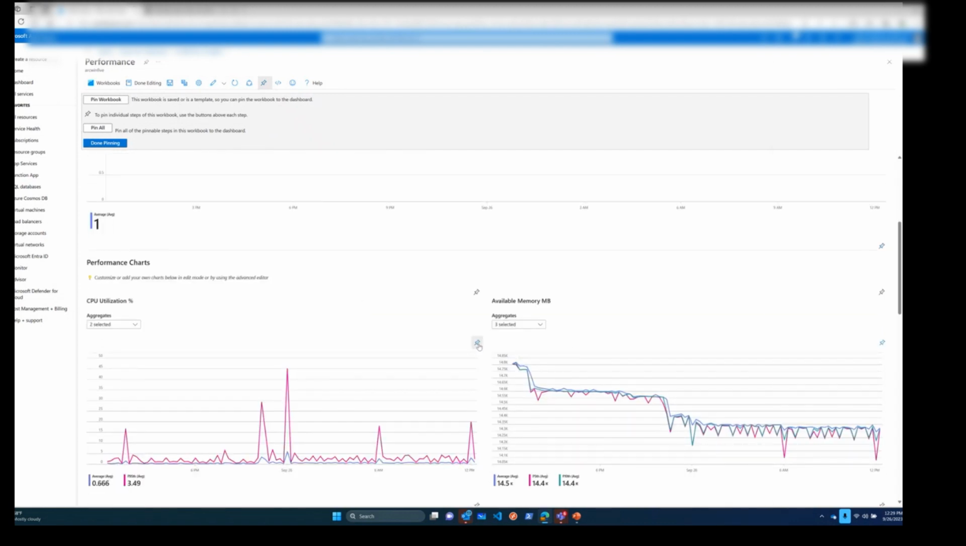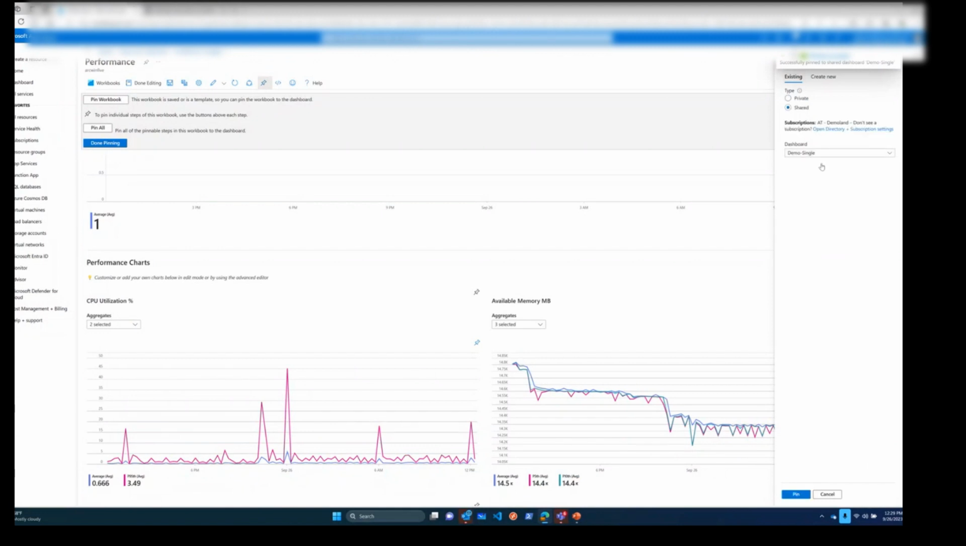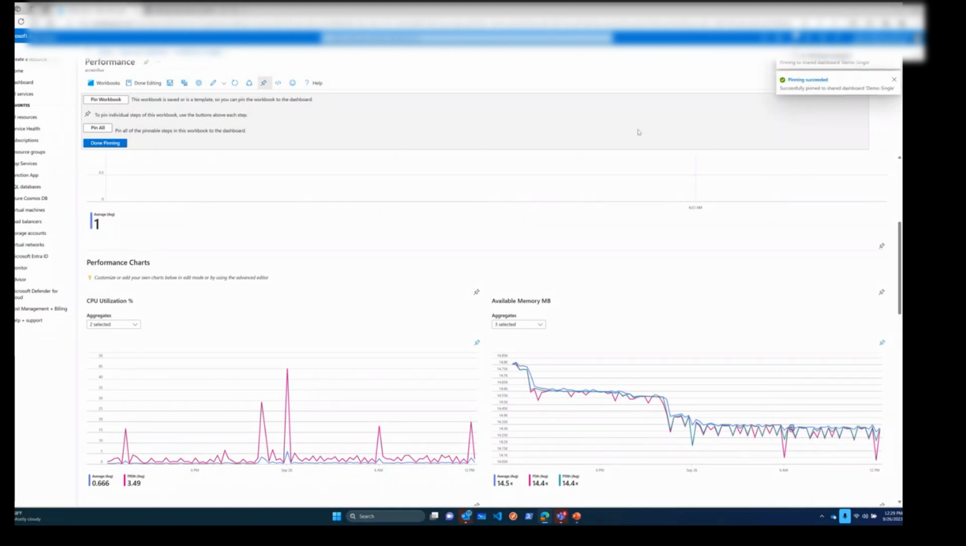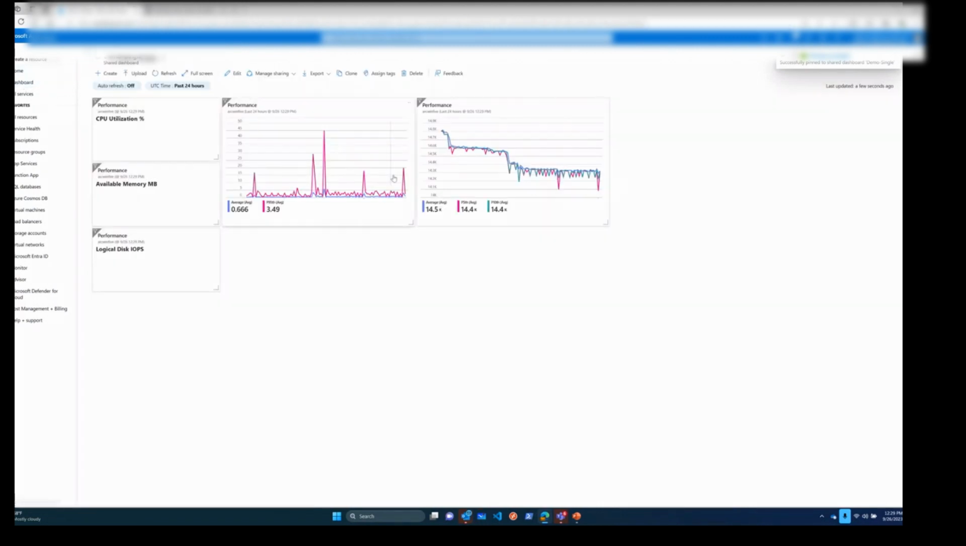Yep. So I want to pin this guy. Pin that. Pin that. Let's do two just for demo purposes. And we'll come back here. So I can see this, and I see those two metrics, right? So I see my CPU and I see my memory utilization on these two. So kind of useful, right?